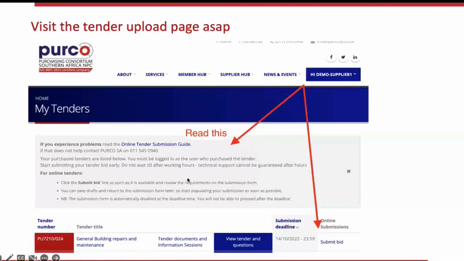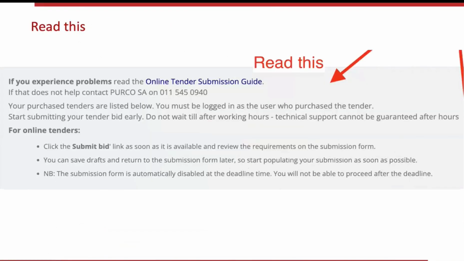On this page, it's really important that you read this information here. I'm just going to highlight it in a little bit larger type so you can read it perhaps with me. If you experience problems, you can click on this link to the online tender submission page again. There's a phone number to contact PURCO if you need to phone PURCO. It's really important: when you log in, you need to log in as the user who purchased the tender. If you log in as any other user, you'll not be able to access the tender. The second is start submitting your tender bid early.